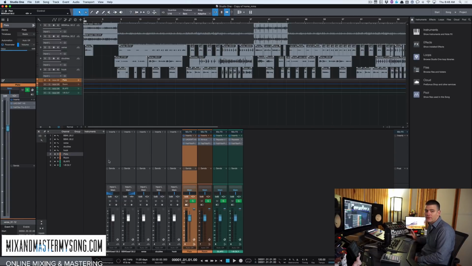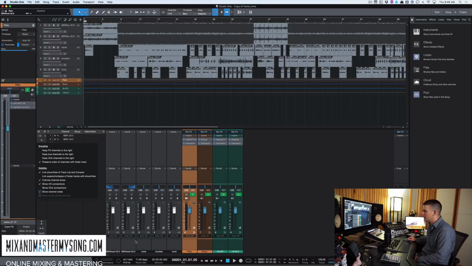Now, the third and final favorite hit of the new Studio One is a very simple one, but a great one called Show Channel Notes. And if you just go to your little wrench, you can go Show Channel Notes, and they appear, and you can write all kinds of notes.